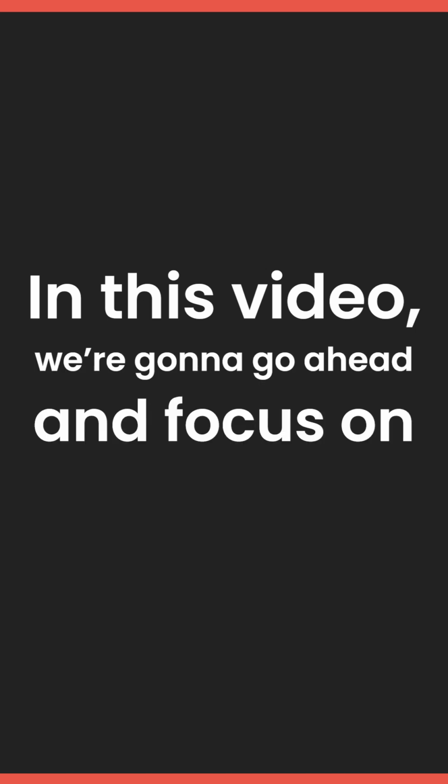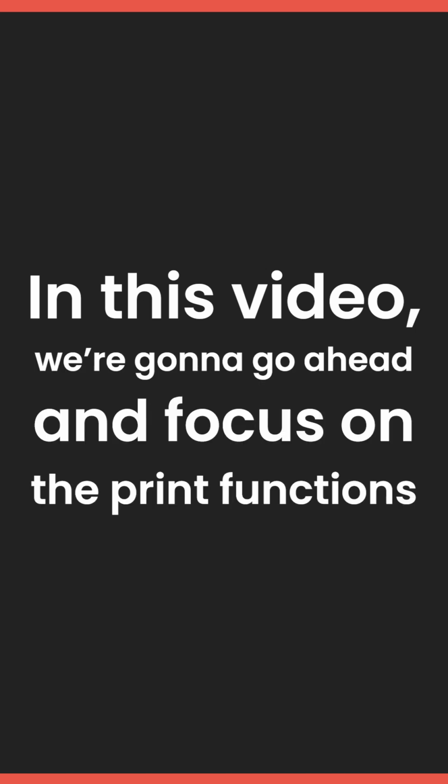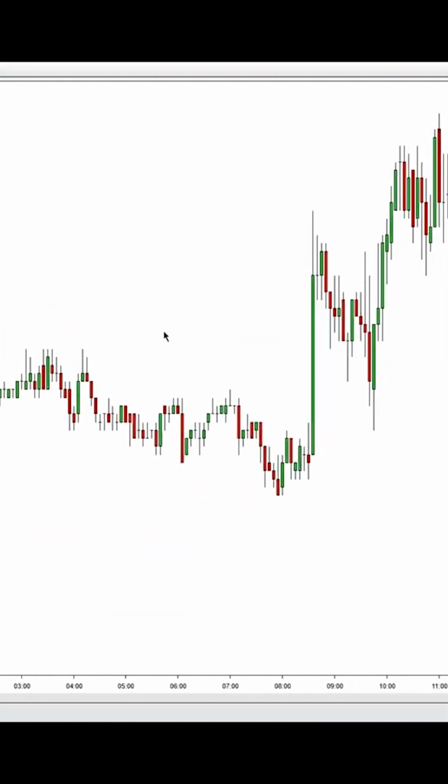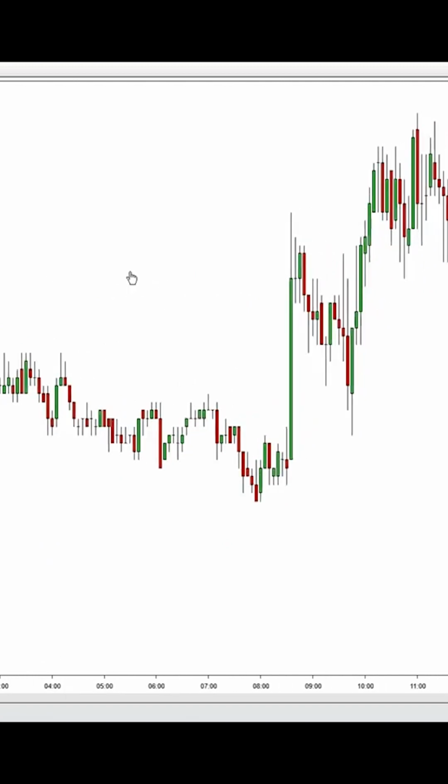In this video, we're going to go ahead and focus on the print functions located within NinjaTrader. Now, once you're into a chart, and if you want to share a chart like this, any type of chart, you can size it, do whatever you like, put whatever indicators that you like on here. All of that will be shared.